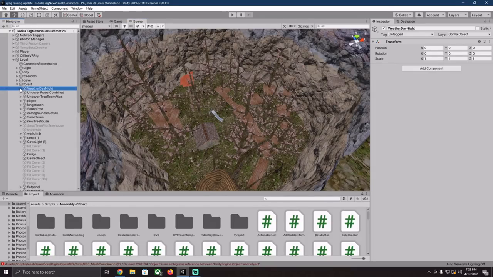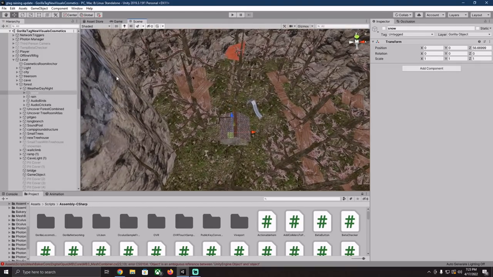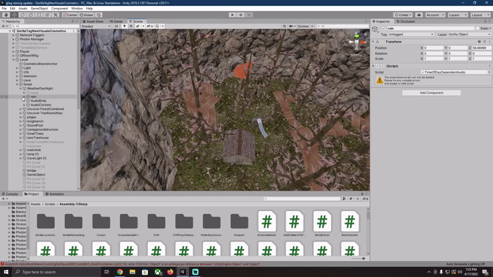So in here in Forest, there's this new thing, weather, day night, and there's snow in there. So eventually when snow comes back, we'll have some kind of random snow coming in. But here's rain with a script called time of day dependent audio.